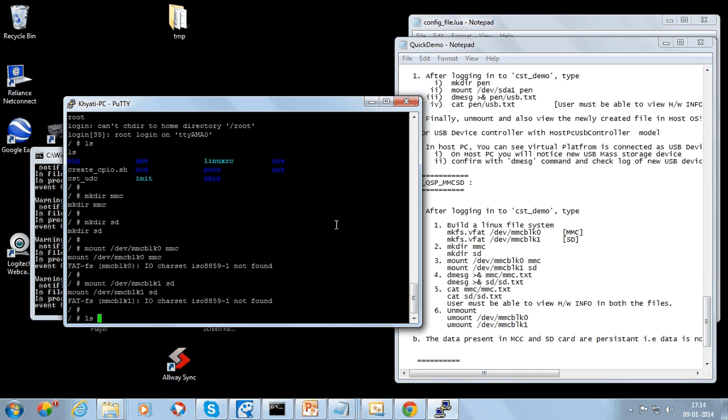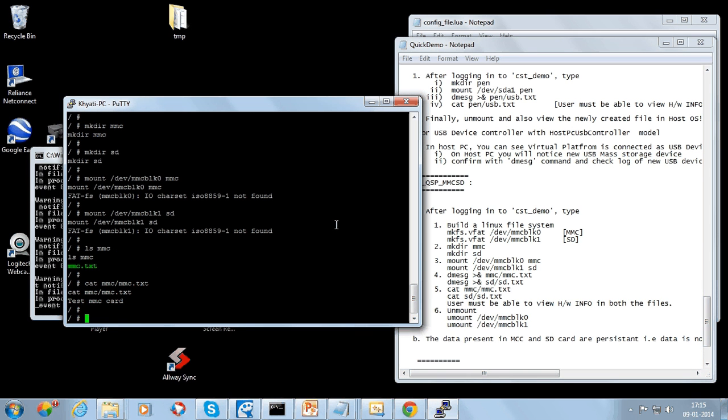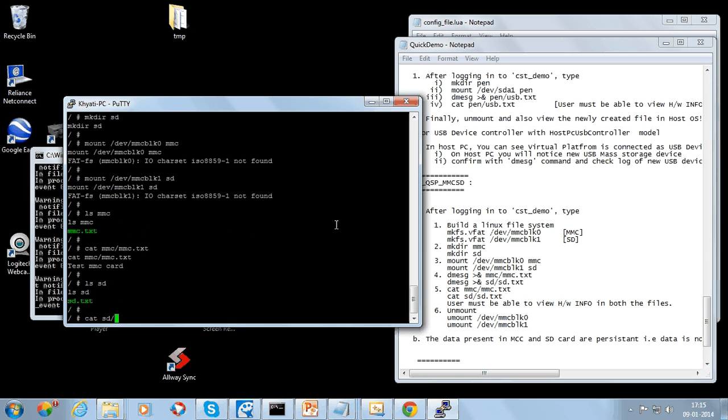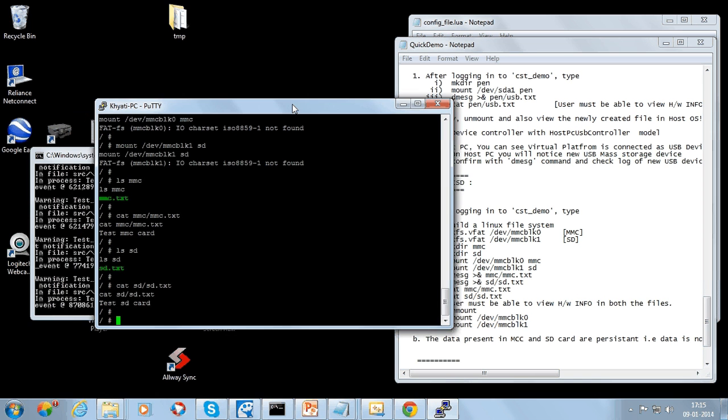ls /mmc. Yes, we see the file is there. Let me try to see the contents, mmc/mmc.txt. Yes, the contents are there. Similarly, we can see the SD card. So we are able to see the contents. The model of the card actually stores the data on the host computer, so that's why this storage is persistent. That completes the demo of the virtual prototype quick start packages.